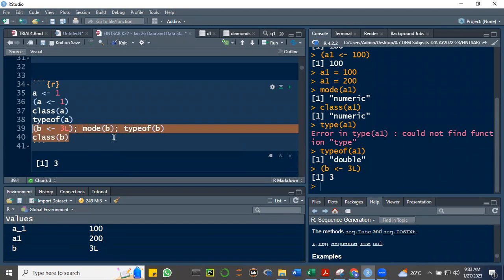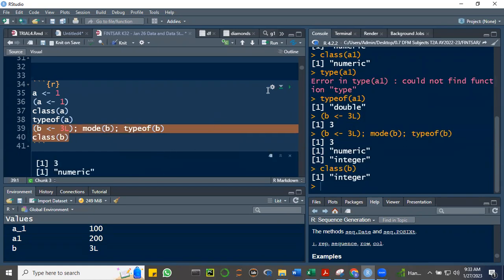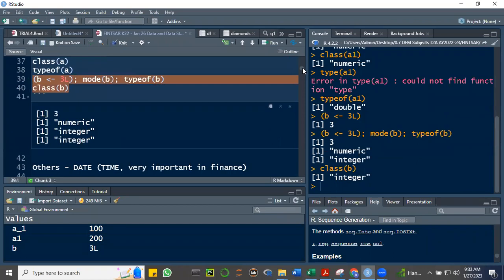So here we have three different instructions for our three different codes, so we'll have three different answers. Number one, B printed 3. The mode, as I said, is a broad classification. An integer is also, in a sense, numeric. It's a number, so that's why in the mode function, the integer is also numeric. When we take a look at type of, it's still integer, and class is integer.